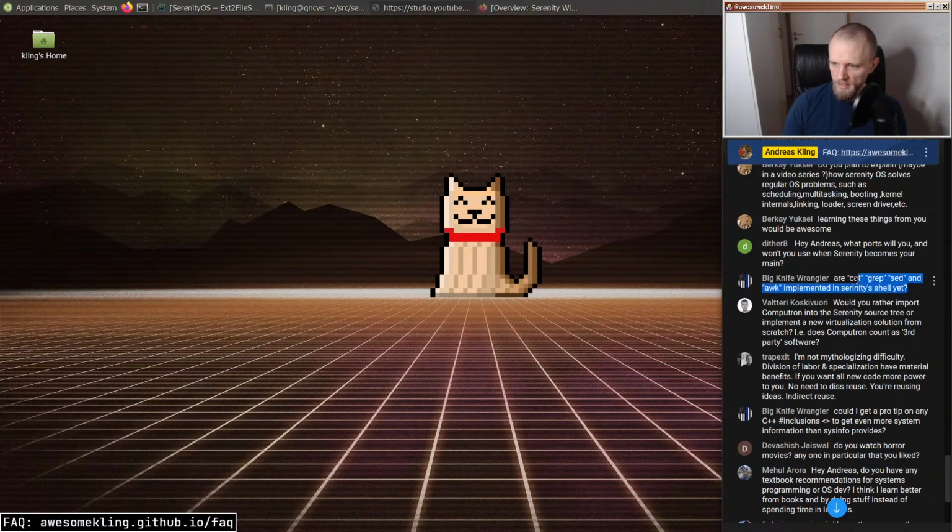Big Knife Wrangler says, are cat, grep, sed, and awk implemented in Serenity's shell yet? Neither of these things are actually shell commands. They are separate executables in every Unix system I'm familiar with. And we have cat and grep. We do not have sed or awk. However, we do have ports of other implementations of sed and awk.